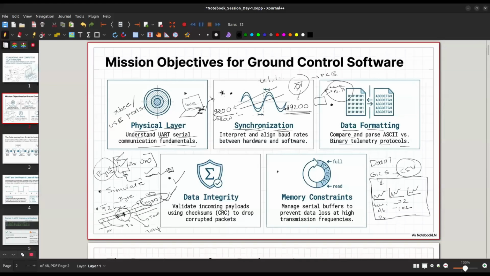Now, the fifth one is memory constraint. We have to manage serial buffers to prevent data loss at high transmission frequencies. Let's say you are talking to your rocket, and this is your ground control station. You both are talking at very fast rates. And in between this kind of fast communication, you might not understand whatever your friend is trying to say. Even though you both can understand each other, there is a chance that you might miss some packets, and that is basically the memory constraint. What happens is the ground control station is trying to receive data so fast, and it becomes so much that the cache won't be able to hold it.